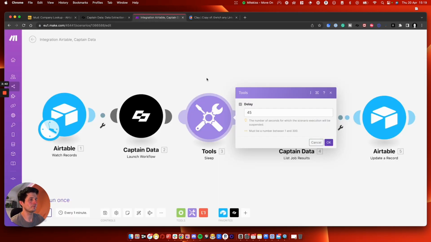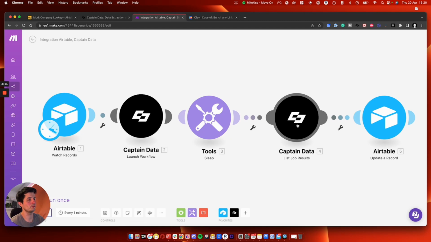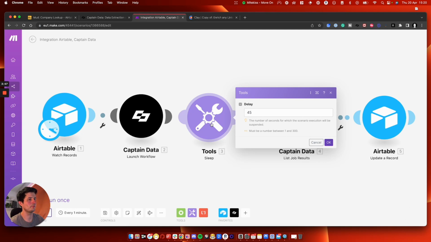From here, this will sleep for 45 seconds to let the job run sufficiently. If it runs faster, when I collect the results, sometimes it hasn't completed and may call an error. So all in all, each contact I put into Airtable takes around 45 seconds to return the information back to me, which isn't bad at all.